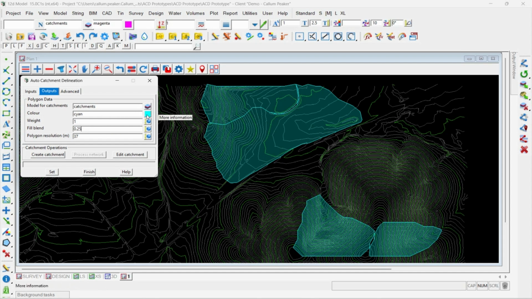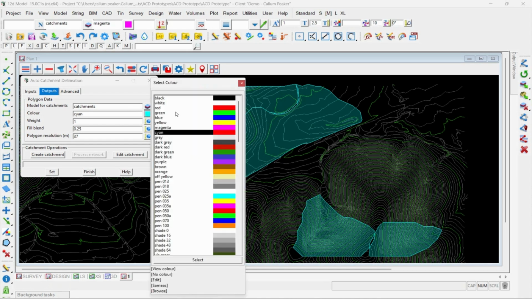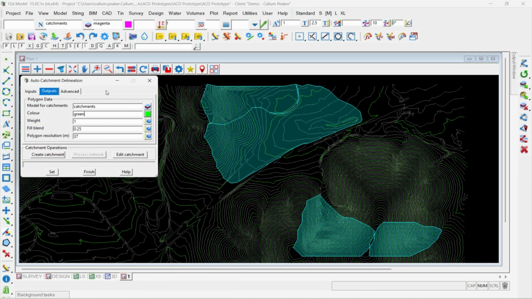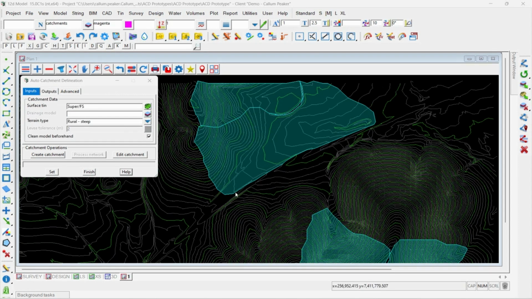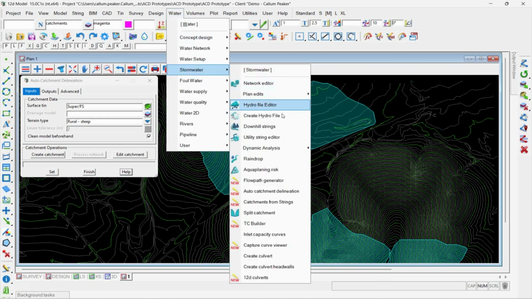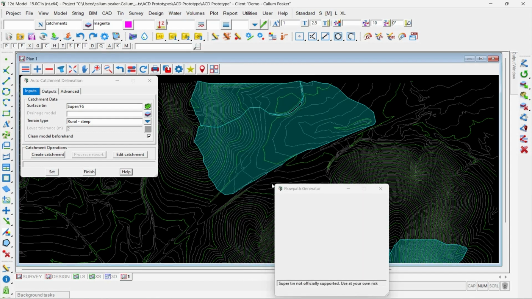And I think for the rest of this demo, I'll probably be working with green catchments instead, just for a bit of variation. Now, before I go any further, I did allude to the flow path generator earlier, so let's take a look at that and how it can be used to assist in the catchment creation process. So again, I go under Water, Stormwater, and Flow Path Generator.